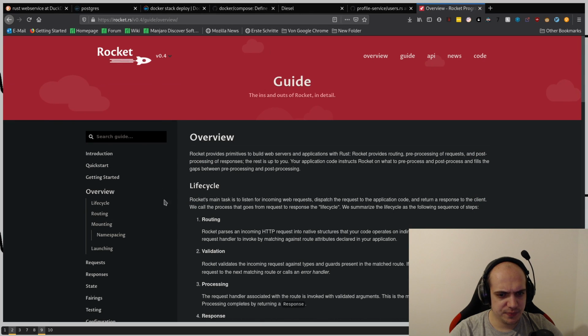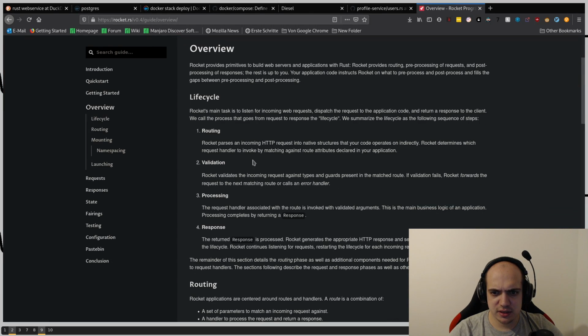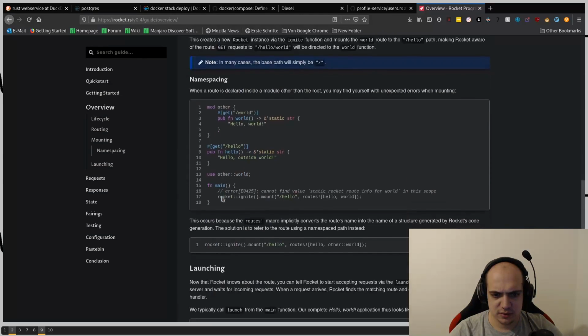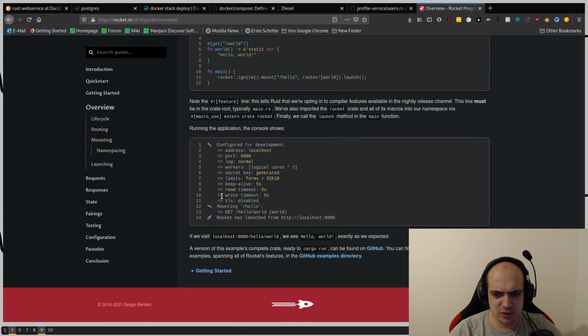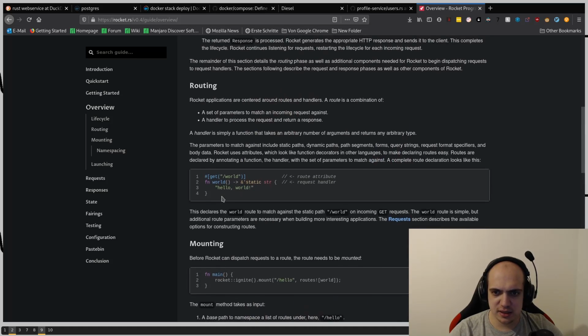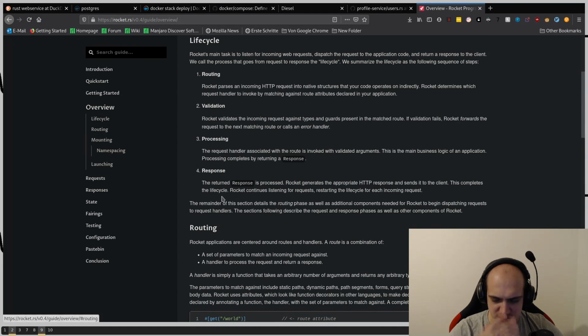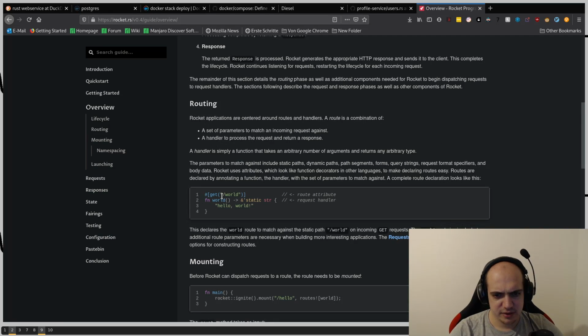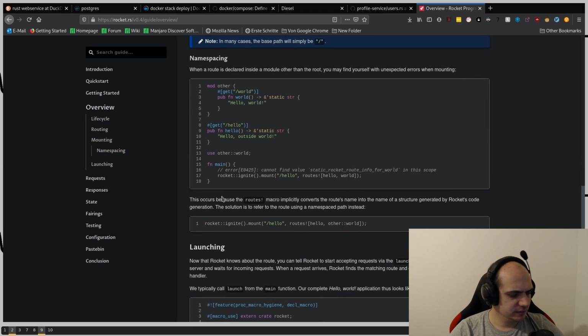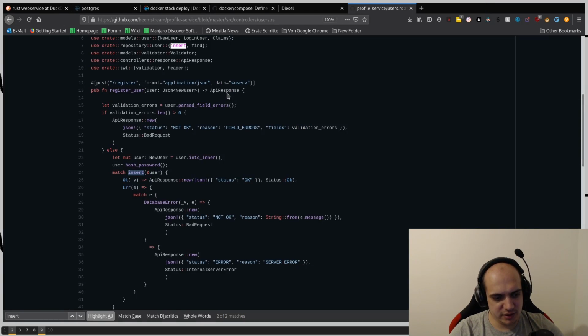Overview. Let's see. Life cycle. Does anybody know what concurrency model Rocket uses? Is it async? No, it can't be async IO. Is it just a thread pool? Am I missing something? Okay, whatever. We don't care.